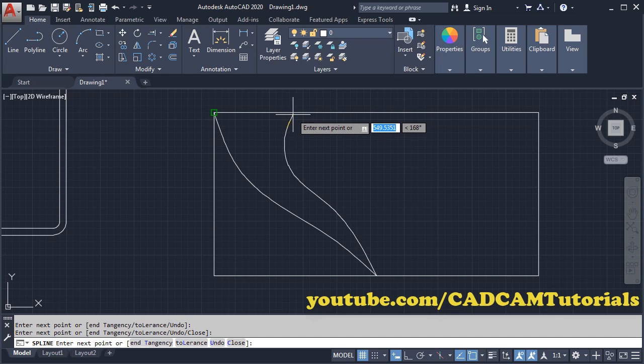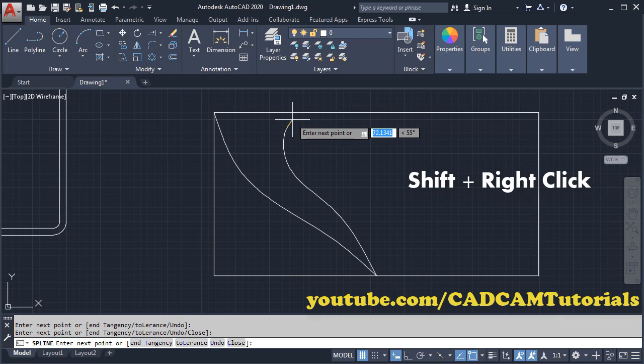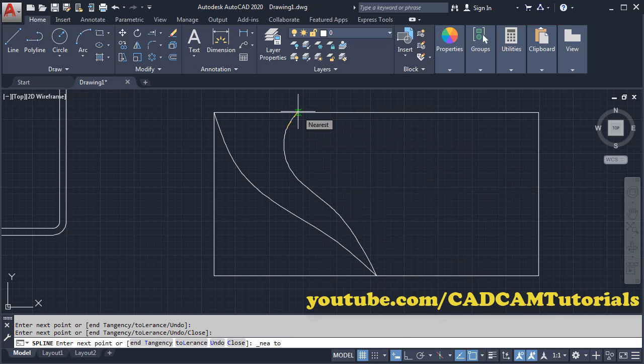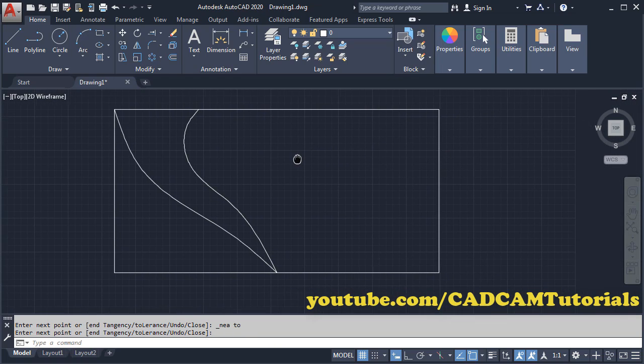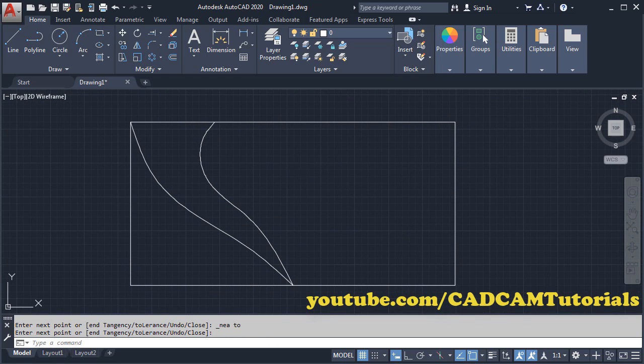Then I want to catch this point. For that, shift right click on nearest. So it will catch the point wherever we click. Press enter. Then again enter. Take your cursor to this midpoint. Specify points to create the curvature as per your requirement. You can also track this endpoint, and once you got the required shape, click there.